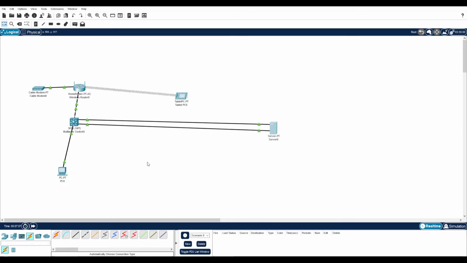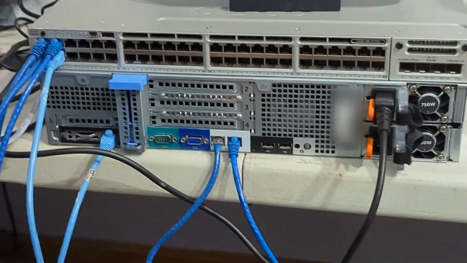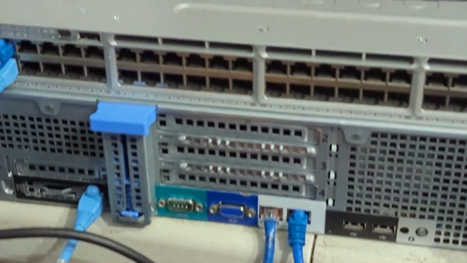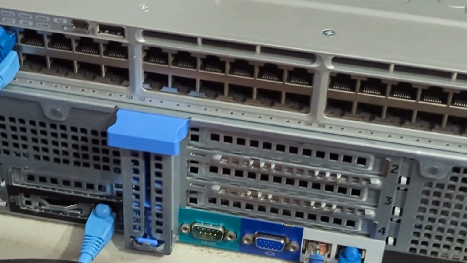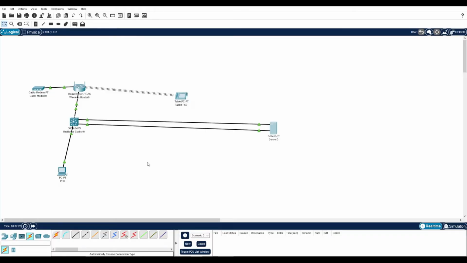So take a look at what we've got over here. You can see our Steam Deck, our switch, and our server are all there. And we already have everything cabled. You'll notice that this is extremely messy. If this was a real enterprise server situation, all these cables would be properly run, they would be properly labeled, and we'll go into those things in later videos.